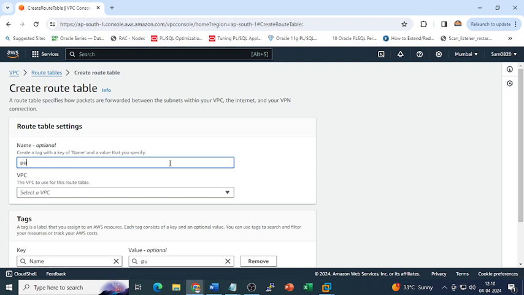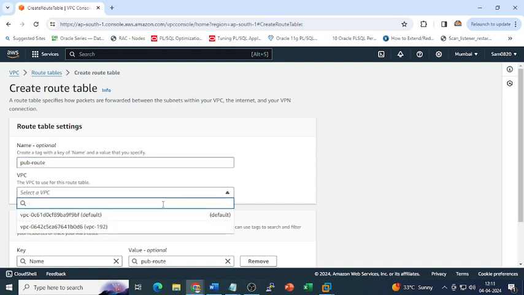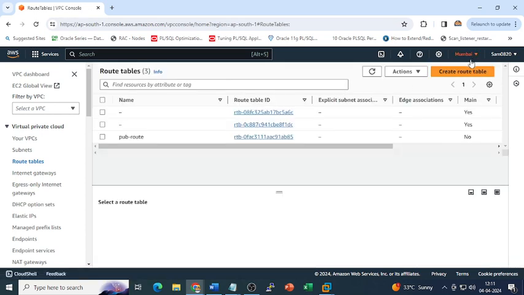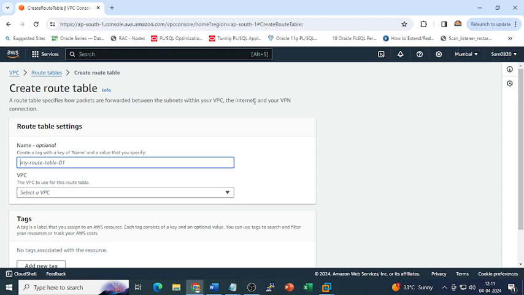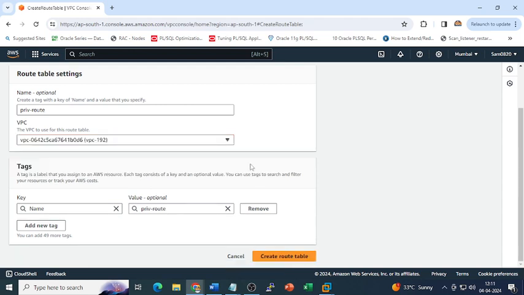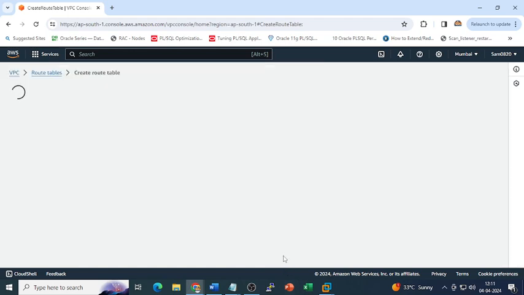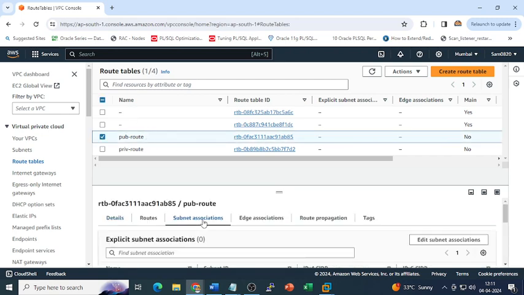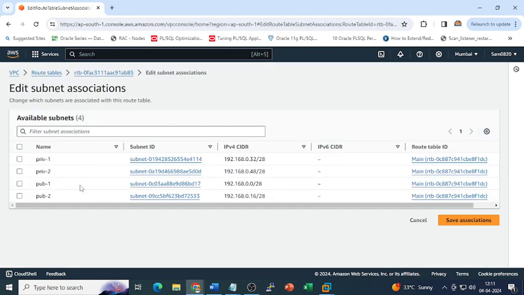Now route tables, one for public, one for private. First one is the public route table, under which VPC? 192. And create another routing table, private route table, and select the VPC 192. So two route tables are created, one public, one private. Now we have to add the subnets, that is, associate subnets. For the public route table, subnet associations, I have to add public 1 and public 2.